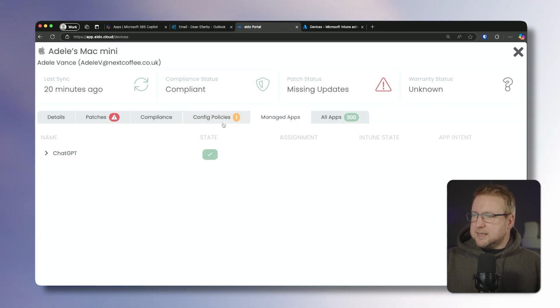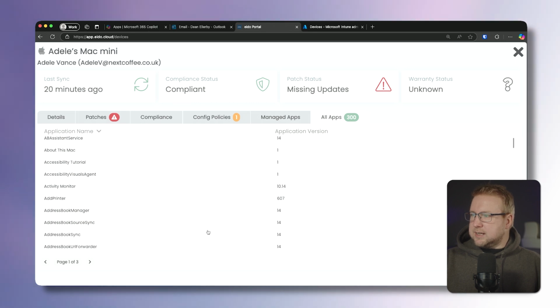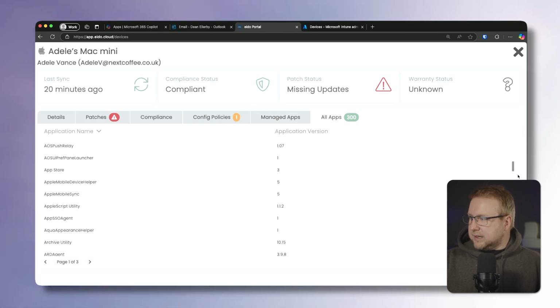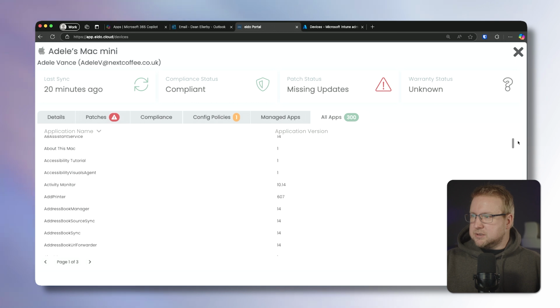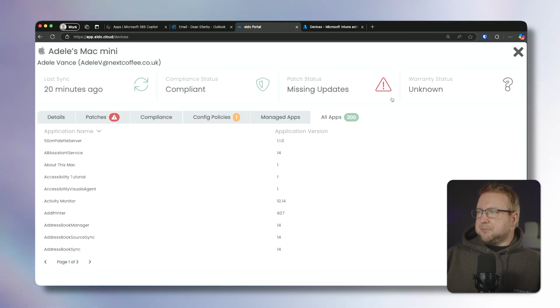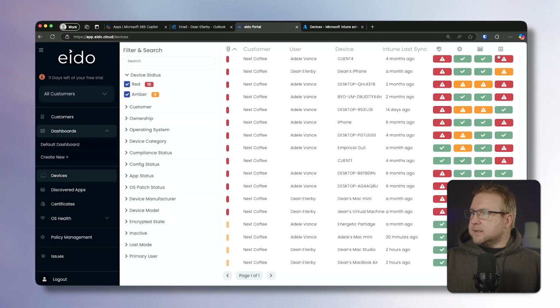Now in the managed apps section, we have ChatGPT deployed to it. It seems to be all installed fine. And if I choose all apps, it's actually figured out every version of every app that's installed. Okay, that's pretty good. So I'll go out of that and back to this general device dashboard. Now, the filter and search seems to be a big deal with Eido.